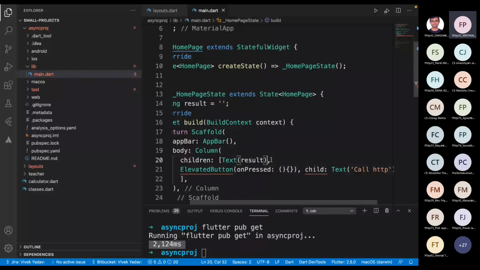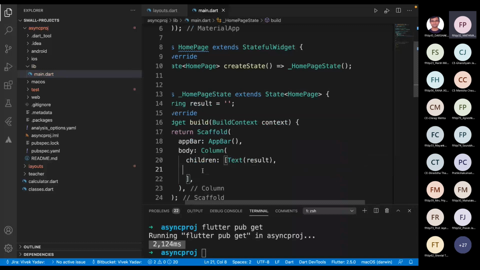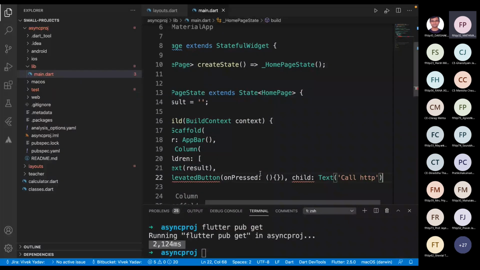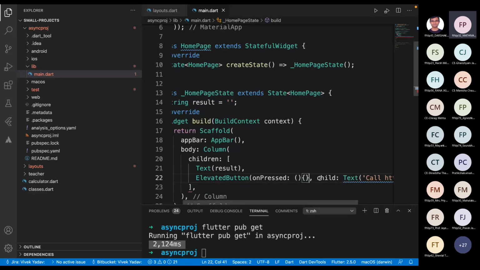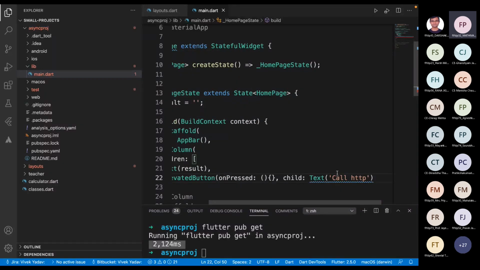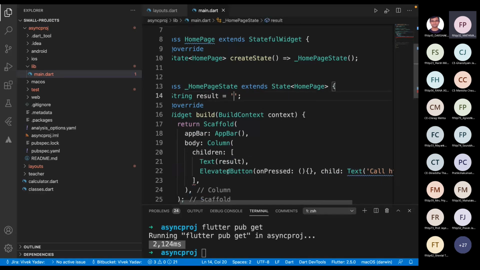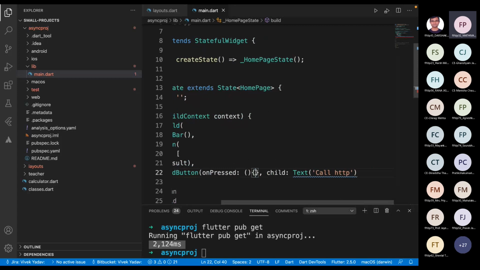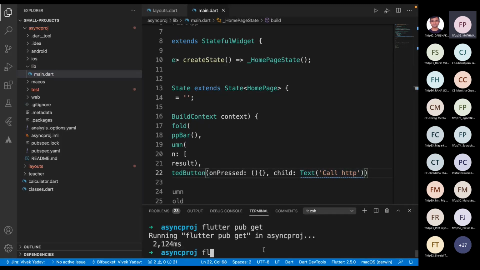Why is it an issue? Elevated button, does it need anything else? Oh, sorry. Now we can also add a const, and we remove it. Right now we have a text which will show the result, and it is empty. Then we have this elevated button whose onPressed is right now empty, but we will add something there. And then we have a text on this button, call HTTP.